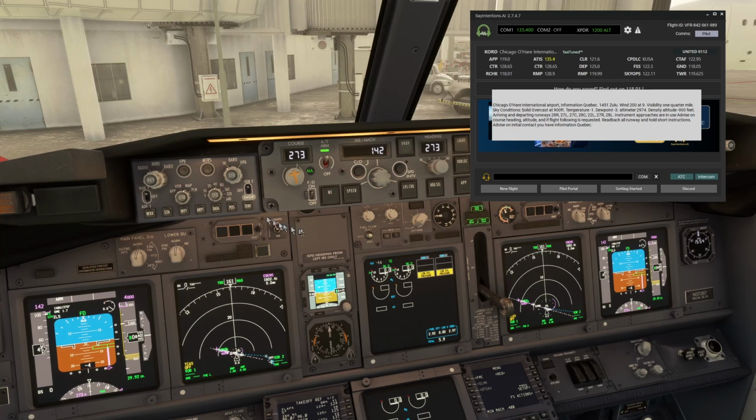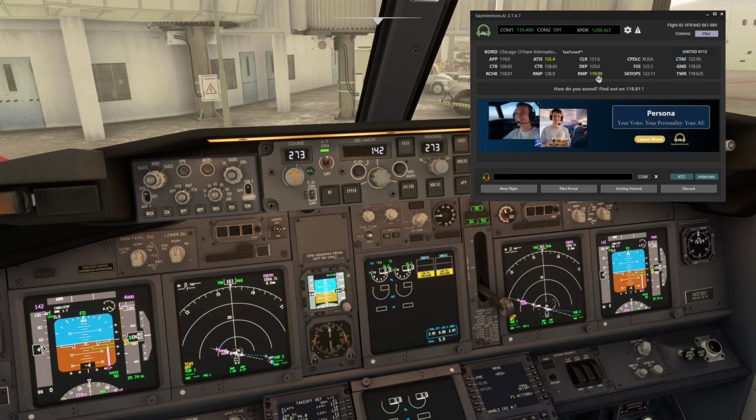Chicago O'Hare International Airport, information Quebec. 1451 Zulu. Wind 200 at 9. Visibility 1/4 mile. Sky conditions, solid overcast at 900 feet. Temperature -1. Dew point -3. Altimeter 2974.